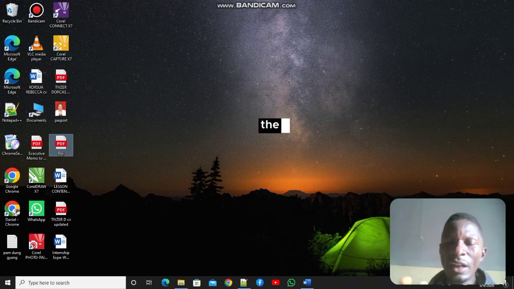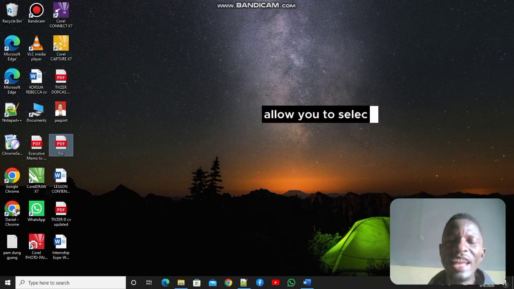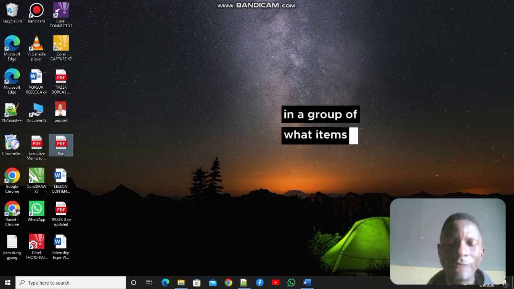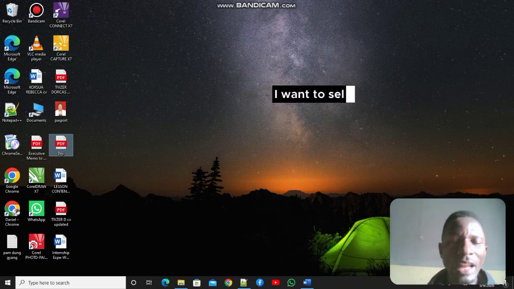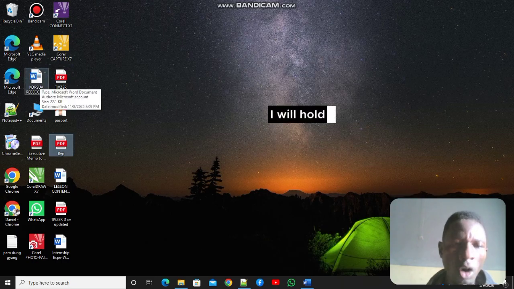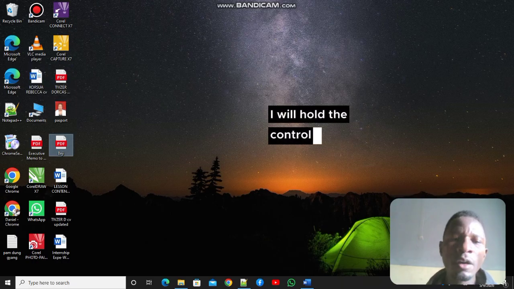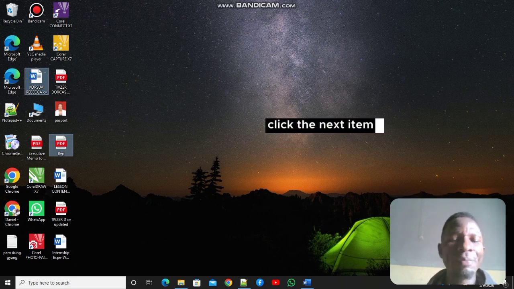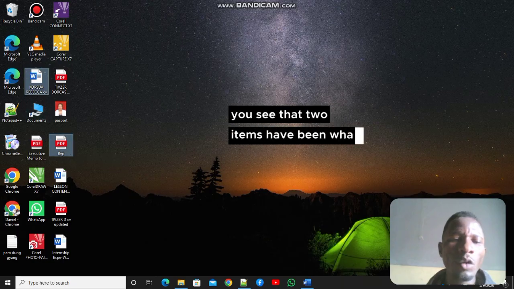So the control plus click allows you to select more than one item in a group of items. Take for instance, I want to select 2 or 3 items. What do I do? I will hold the control key down, press the control key down, and click the next item. You see that 2 items have been selected.